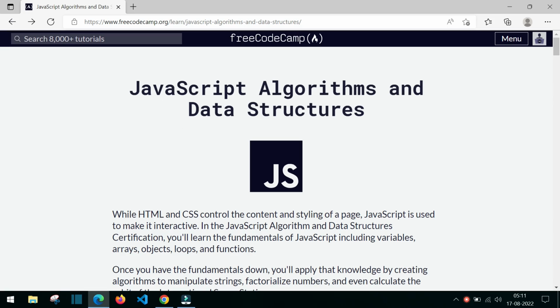So we are learning JavaScript algorithms and data structures from the website freeCodeCamp. I have given the link to this website in the description box. You can check it.